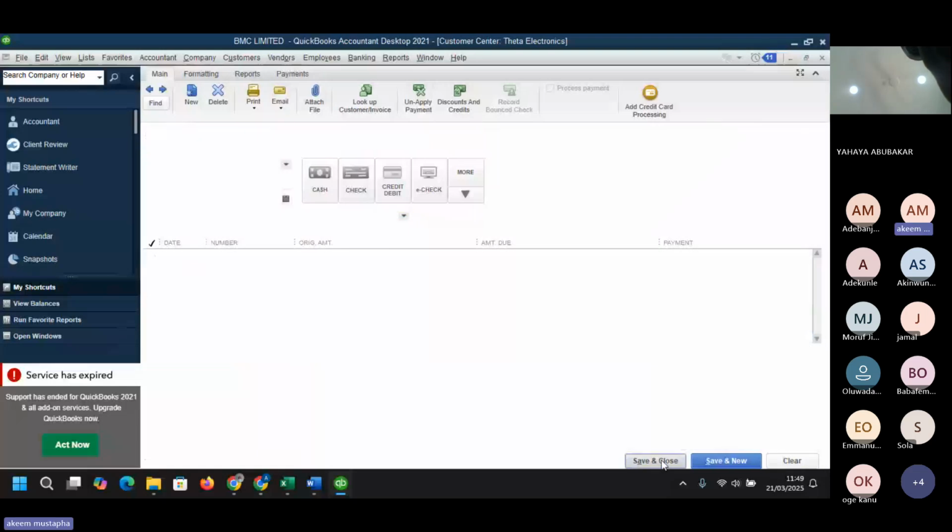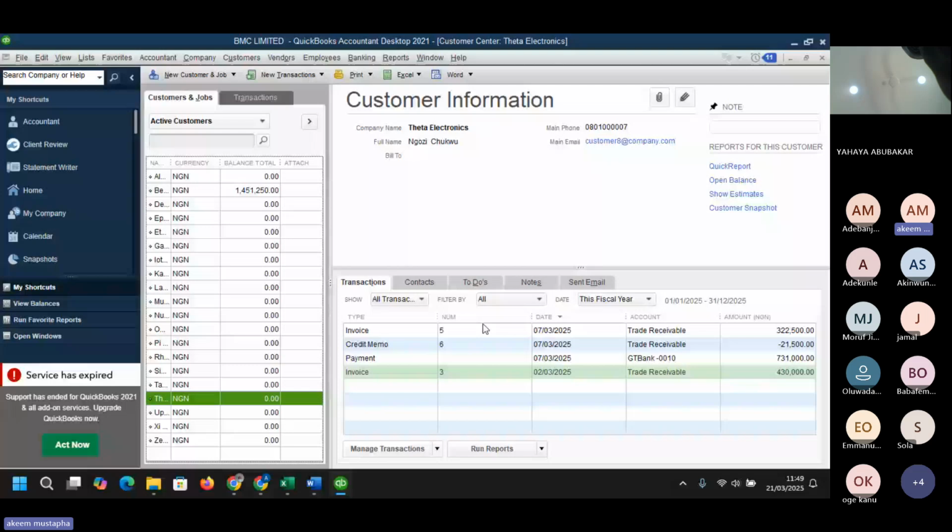So you can see that this guy is no longer owing us a penny. That is how to treat that. So before we leave the revenue part, let's quickly look at those who are not into credit sales. Somebody is buying and is paying instantly. Are you going to create an invoice and create payment later? No.